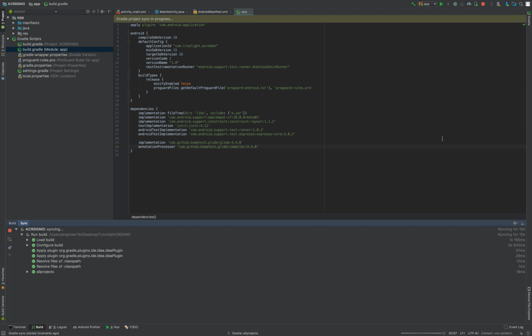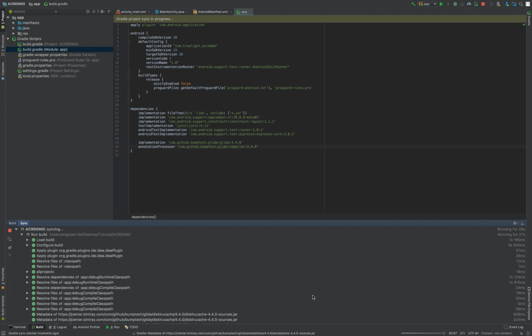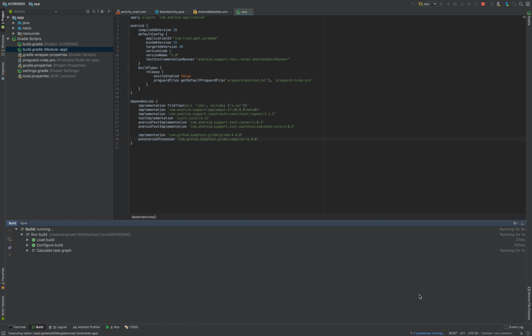Let's wait for Gradle to finish. Gradle is trying to download. You can check here that it's trying to download Glide and add it into our application for us. Depending on your internet speed and connection, it is going to finish on time. I think my internet connection is very slow. Good. So Gradle has finished building it for us.